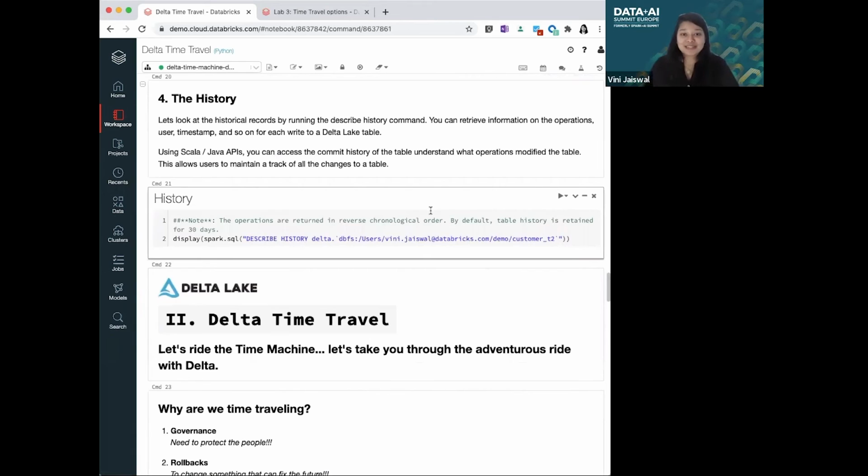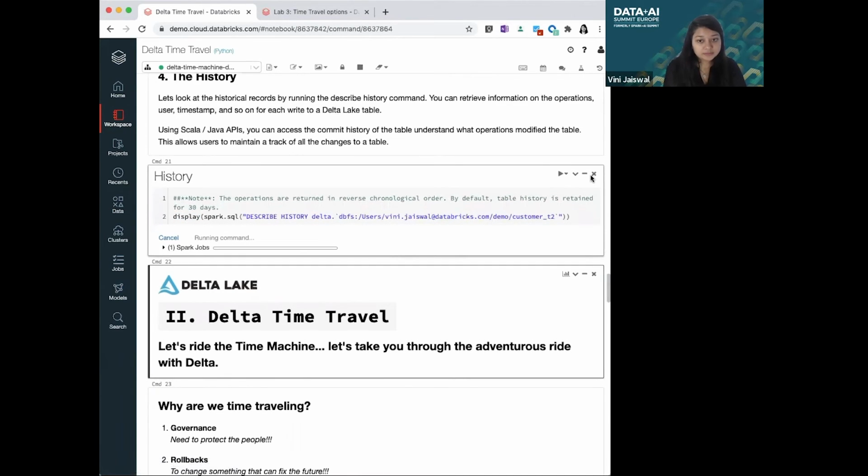Awesome. So now we looked at nuts and bolts. The last part is history. Let's look at the historical records by using the describe history command. And since my file is in Delta, I'm going to use delta.filepath and just use the display command. Display command is native to Databricks. So just in case you're running outside Databricks notebooks, you might have to use .show or something like that. So let's look at this one.